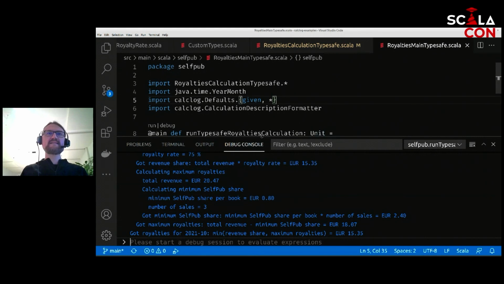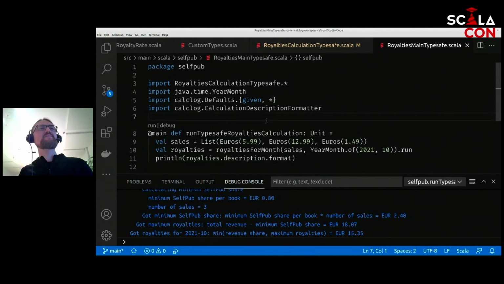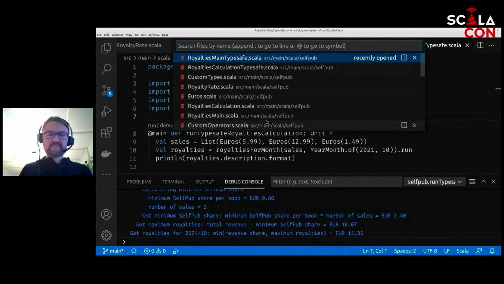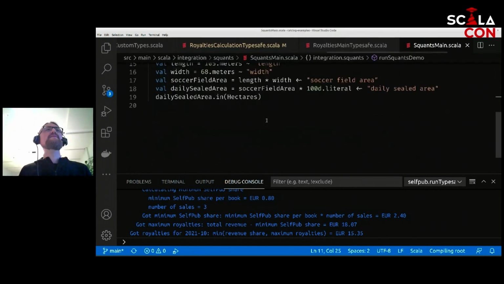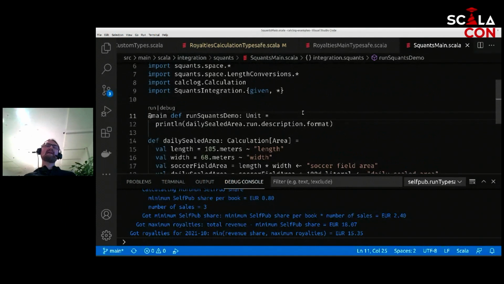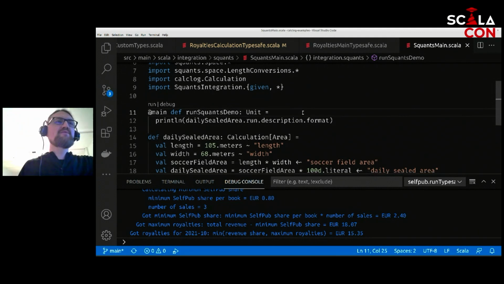Okay, so that's how you can add support for additional types to calclog. I also have a quick demonstration of integrating with third-party libraries. For example, there's already a really great library for doing calculations with quantities, which is squants. And here I have a short demonstration of that.